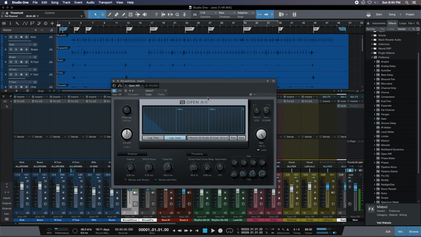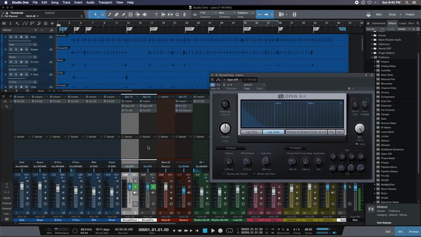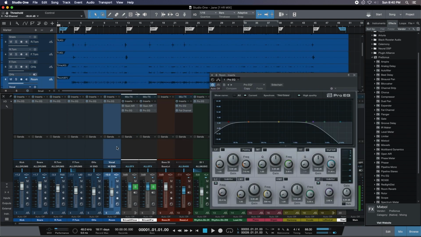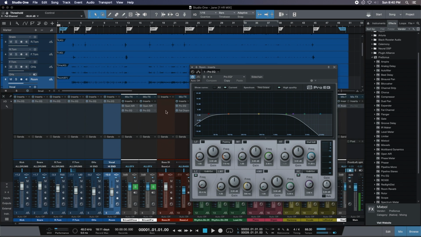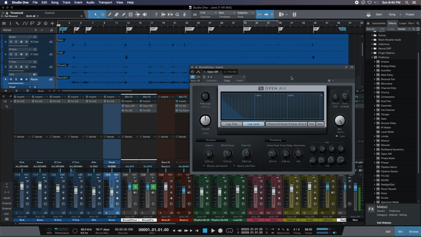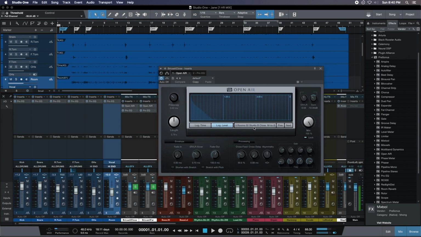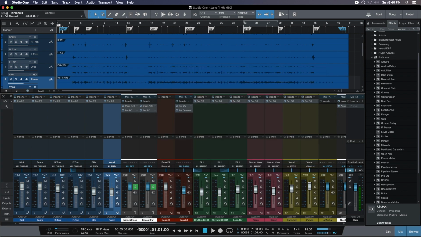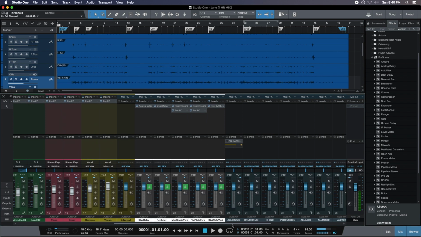So I started using room emulations, because when I record drums here in my studio, I just have a mono room mic up. But here are a couple room emulations. So there's a close mic, and then there's a far mic. So it just gives the drums a little bit more stereo feel. We'll mess with that in a second.